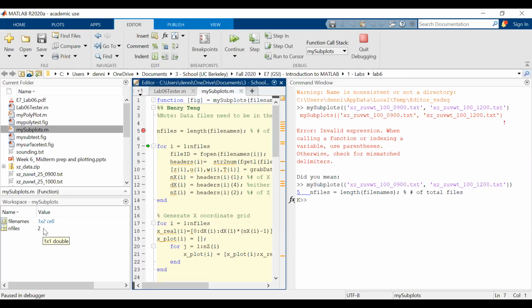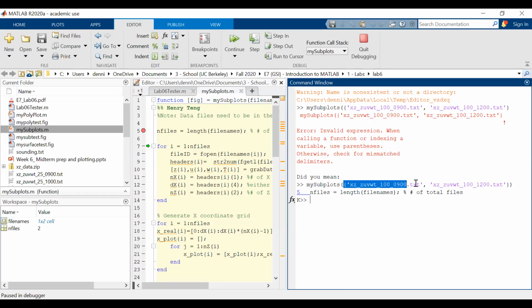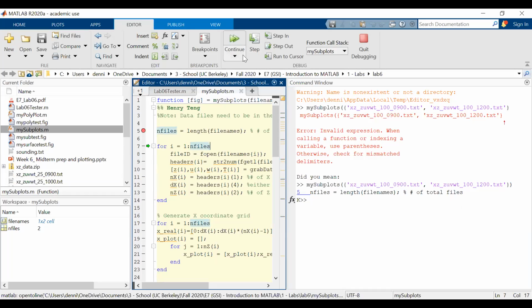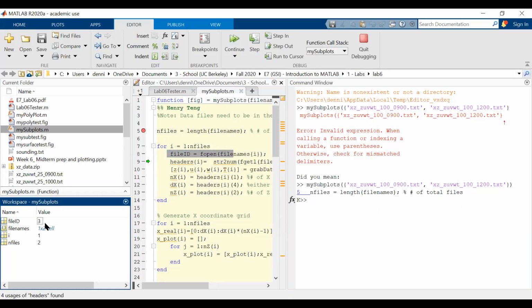So we have n files equals 2, so that's the length of the file names. We have 2 things inside this cell, 2 file names. And for 1 to 2, so this is the first file name that we get. It's file ID 3. And then we'll keep stepping.